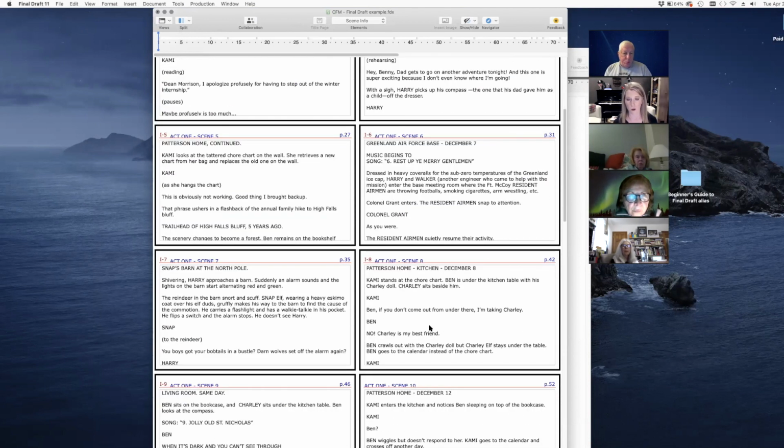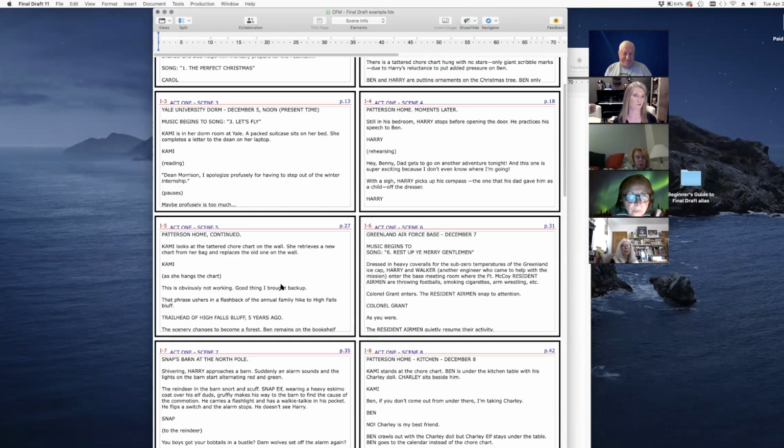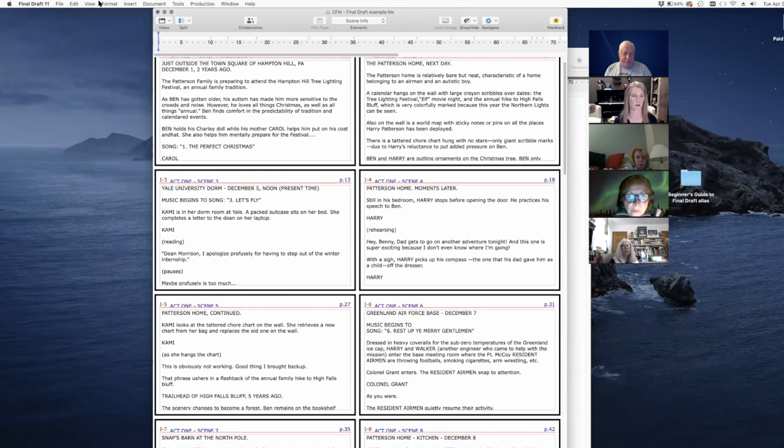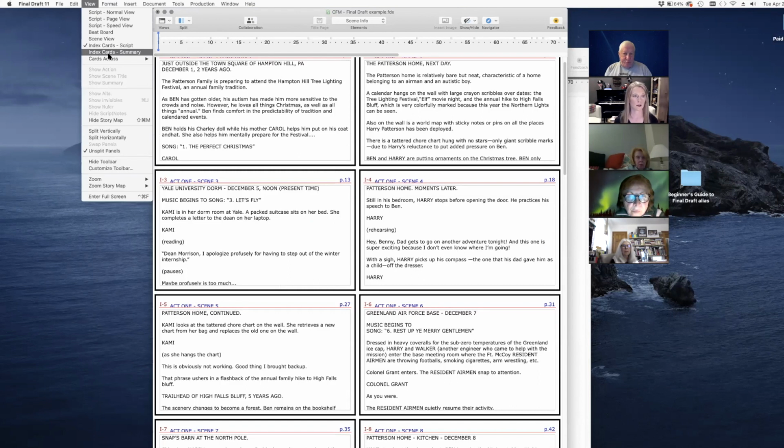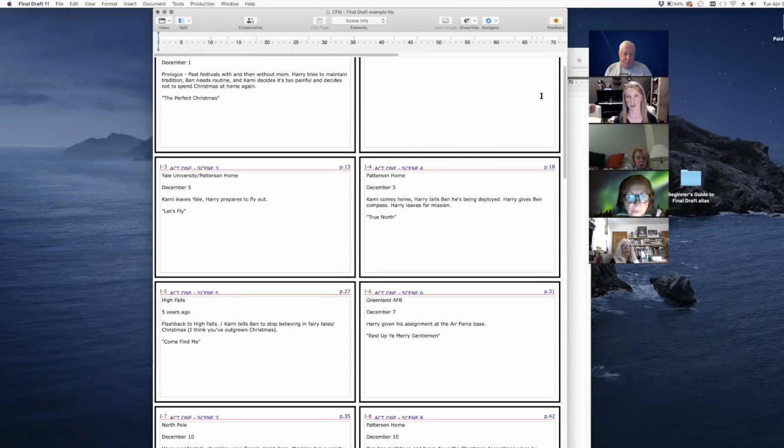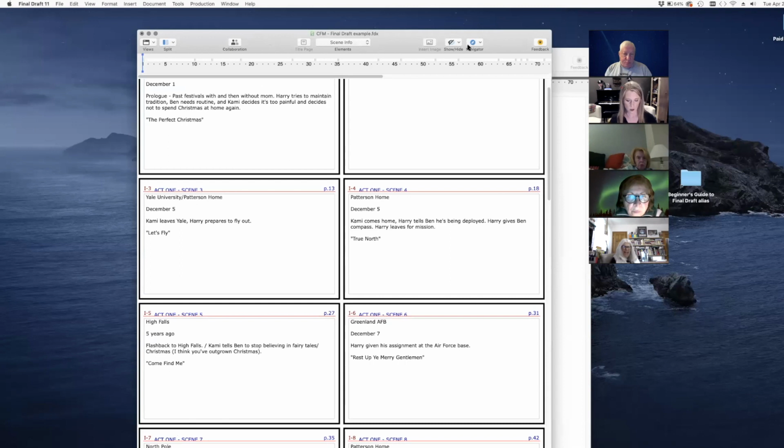So I don't know why you'd want that because you're not going to fit a whole scene on a card, but it does have the script on that side. I say on that side. And then the summary is the things that you put into the Navigator.